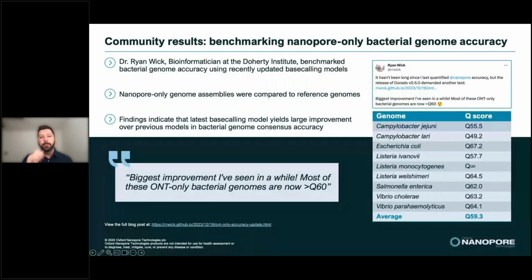So really what this means is historically you may have had to polish with another technology, but what we see now is Q scores. These are quality scores for genomes for microbial samples that are above Q50 and oftentimes above Q60. What this really means is if you had one microbial genome that was 5 million bases long, you would have maybe less than 5 errors across that 5 million base pair genome.